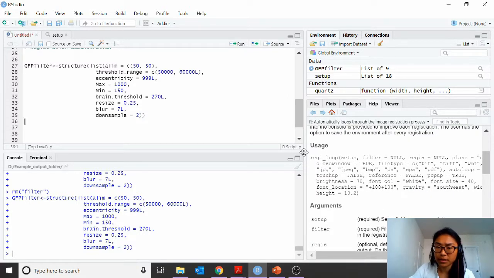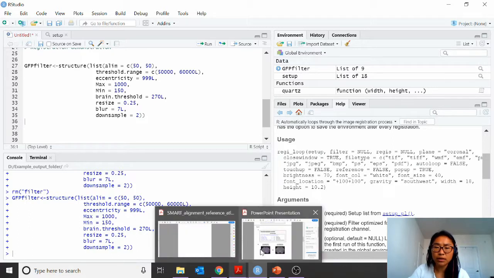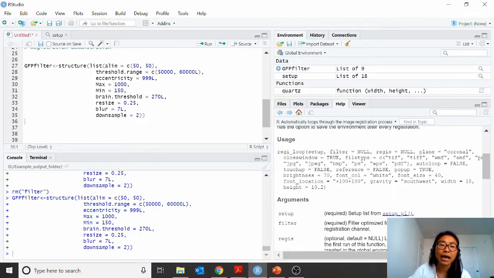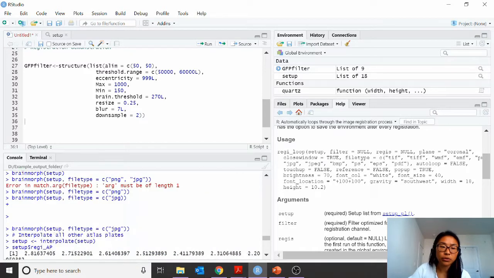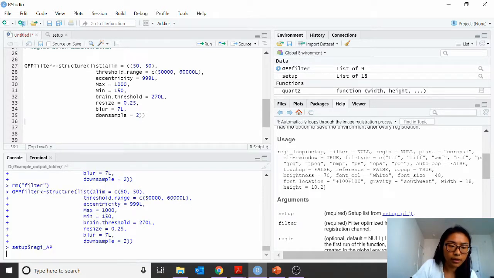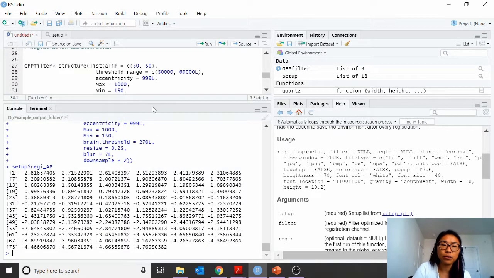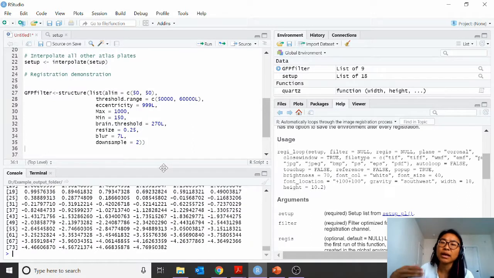Before I run this, it's always good to look at the help page, and I want to point out a couple of special arguments. If you run this as is with all of the defaults, the regiloop function will loop through every single atlas plate coordinate. If we go to regAP in the setup filter, it will loop through every single one of these coordinates and present the interactive console for you to manually correct each and every one of those.